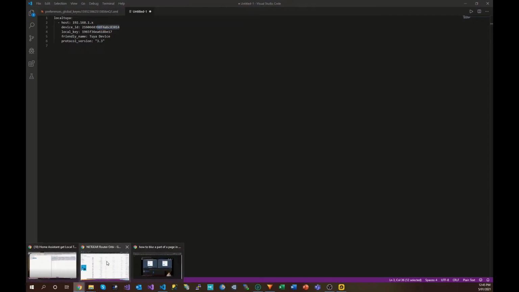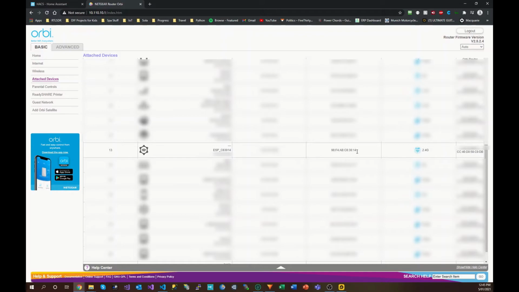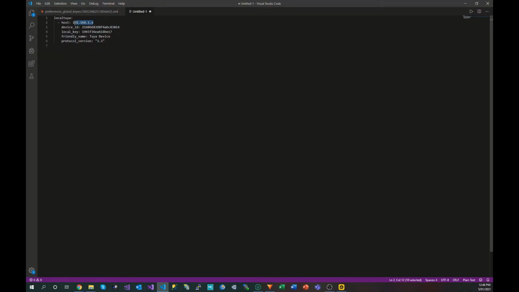98F4ABC83014 is in fact correct. So I know with a very high degree of confidence that this MAC address is my device, therefore this is the IP address. So I can just copy this, then go into my little file that I'm setting up here, and then add the IP address. Now, needless to say, because you can see that the router is blurred out, I'm not showing you my actual IP address. So have fun with that.